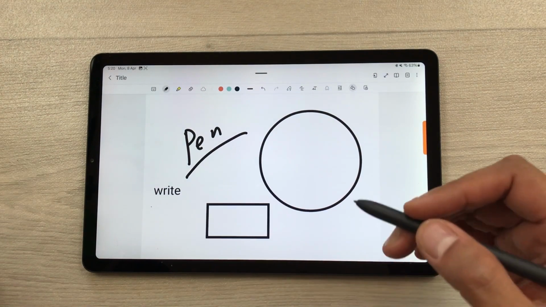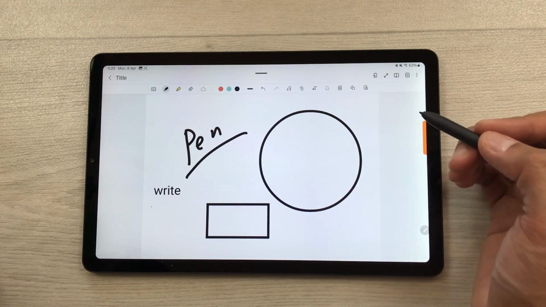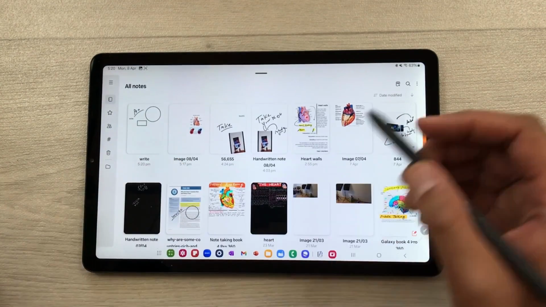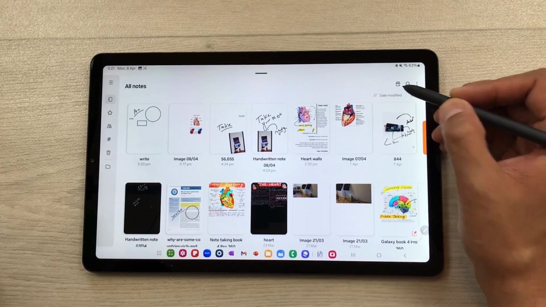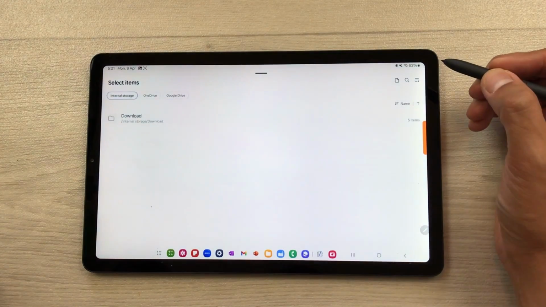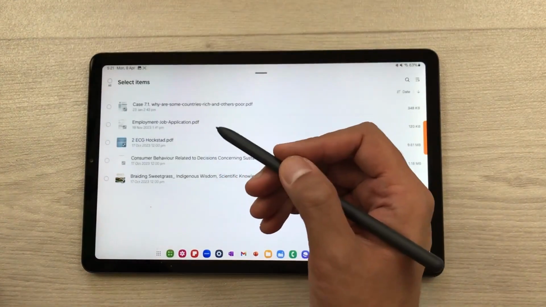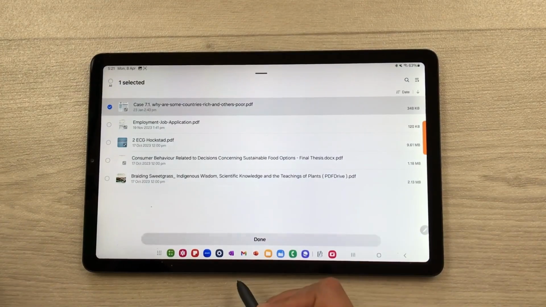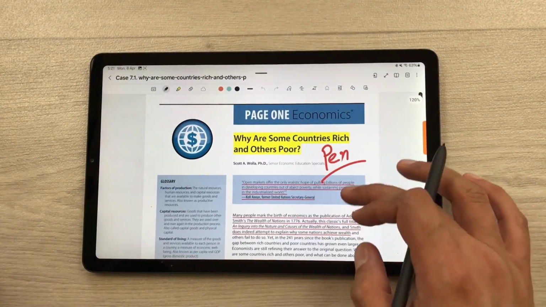The next thing is you can also use the PDF annotations option. So I will go back from here and then here you see this PDF plus icon. So you can select it like this and then from here you can select your PDF file. For example, I want to edit this PDF file. I will select done and here is my PDF file.